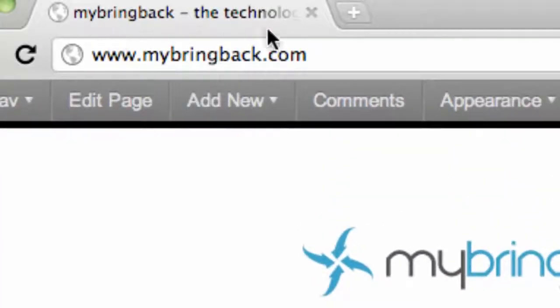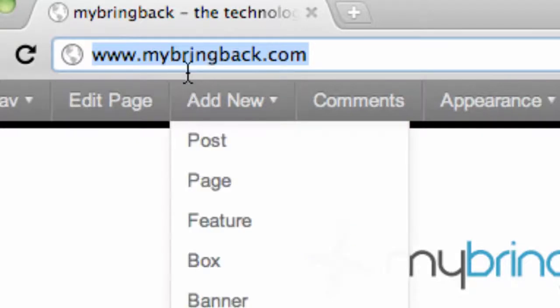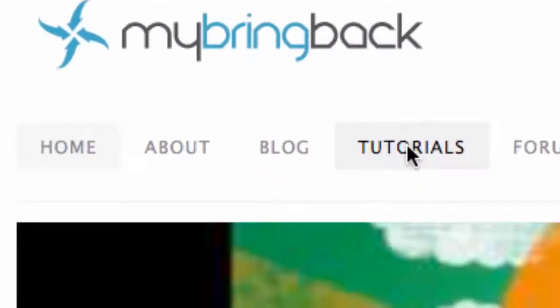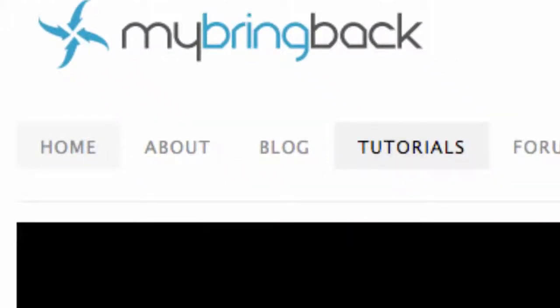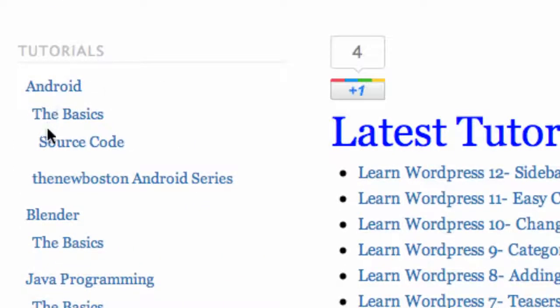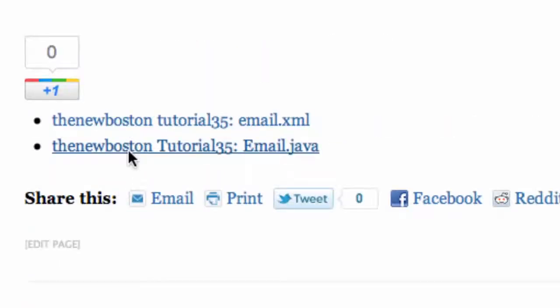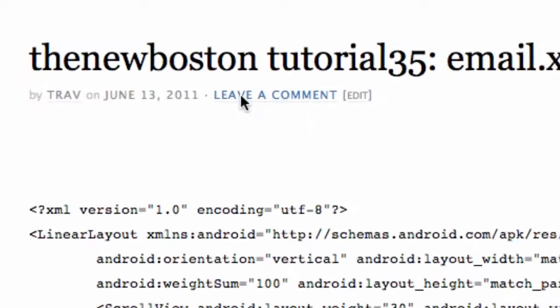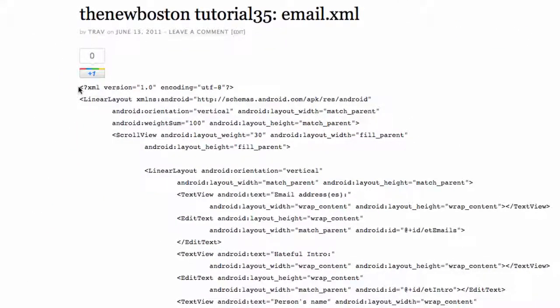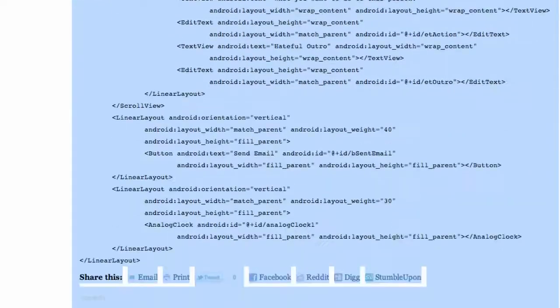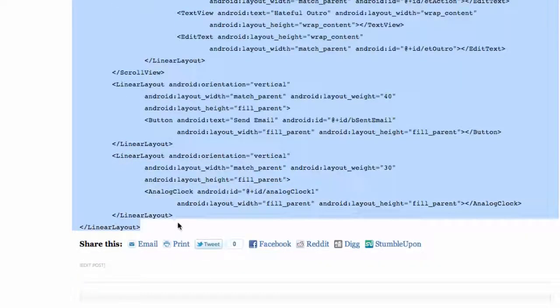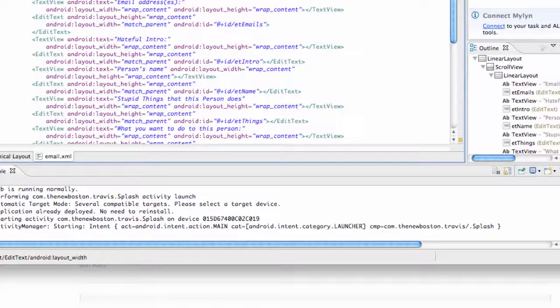So again, my website is mybringback.com. Once you guys go there, go to the tutorial section, and as that loads, over here on the left side under the Android, there should be the new Boston Android series. Click on that, and you guys have the XML and the Java for this tutorial, because again, it's not too important. So click the XML, grab that, and copy it all, and then paste it into your XML here.